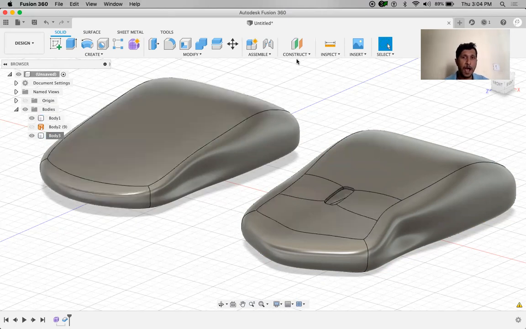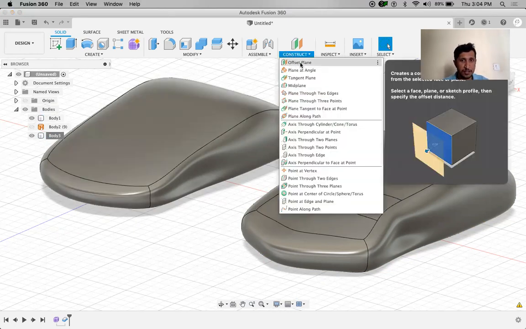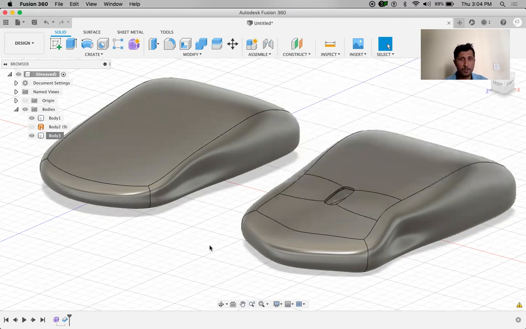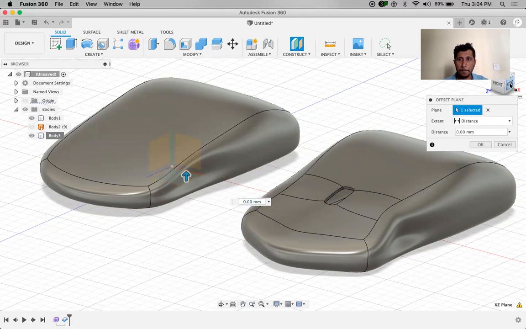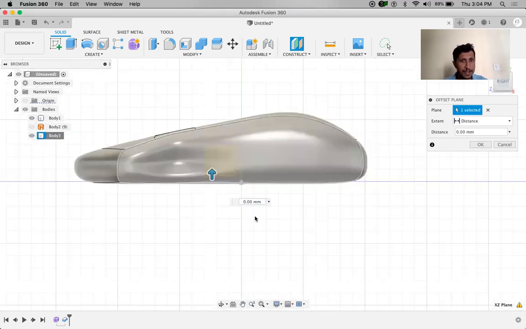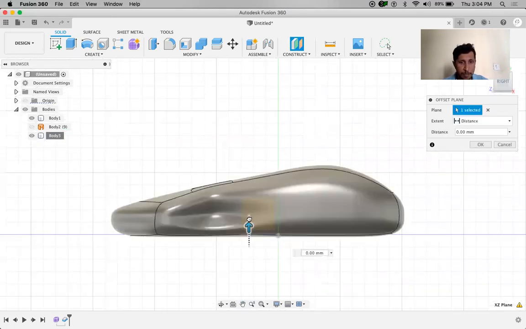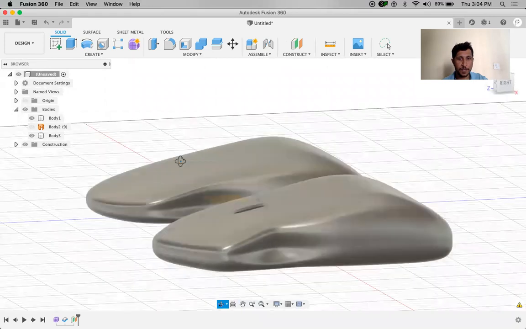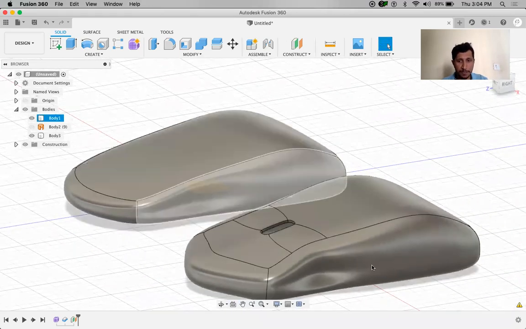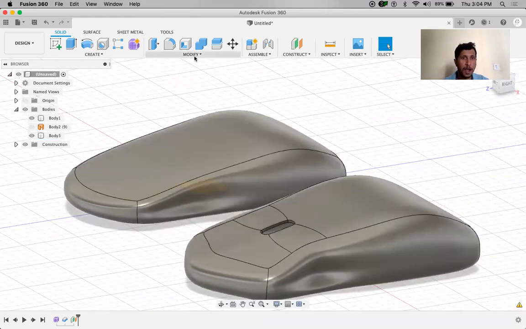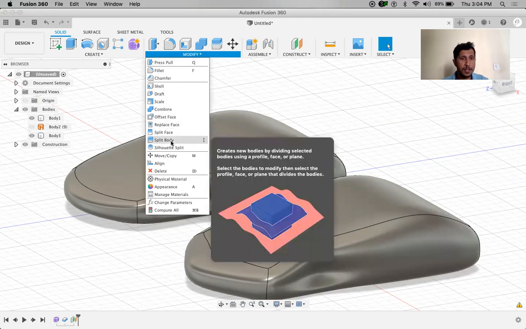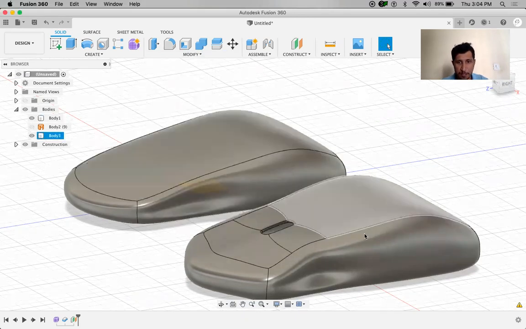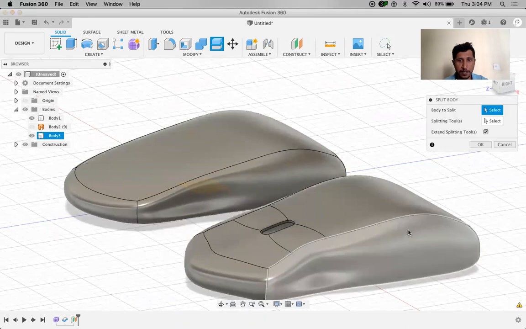So what I can do, as in the previous exercise where we have seen using offset plane, I'm going to use Offset Plane on this particular bottom plane. I will offset this. The whole total height is about 25, so I'm going to offset this plane by a distance of 7. So I've created a new plane with the distance 7. And here, using Split Body, this is the body I'm going to split.